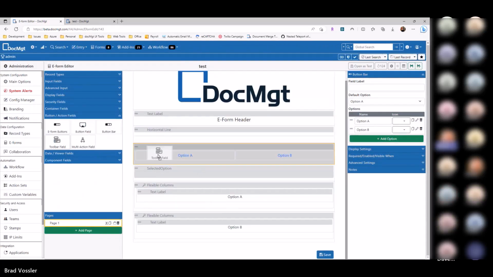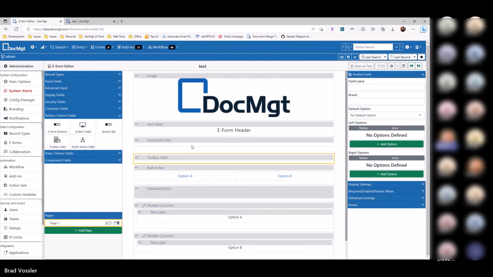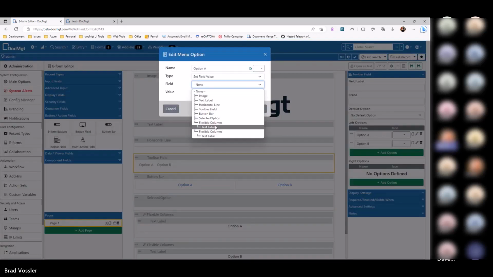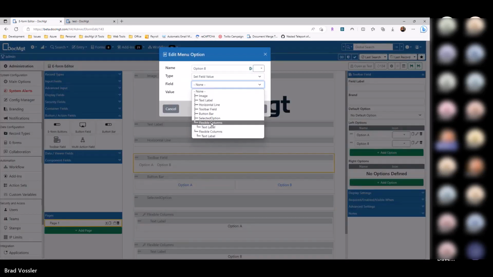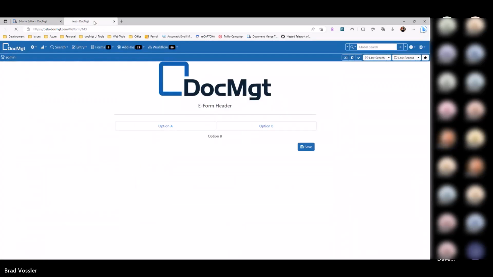So toolbar field, very, very similar to the button bar, except you're really building not just a series of buttons, it's kind of a menu option. It looks a little bit cleaner in my opinion. Well, let's do the same thing using a toolbar so you can see the difference. Okay. Probably could have just copied the field and changed it. There you go. A. And this one sets selected option to B. Okay. Save. Okay. So this one goes A. I can use this to go to A or B, or this to go to A or B. Doesn't matter. They work the same way.